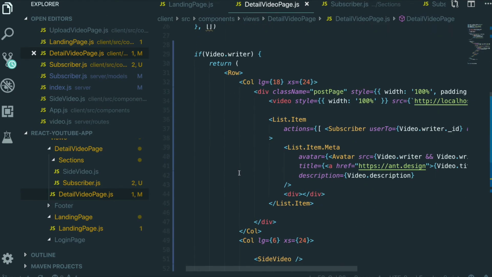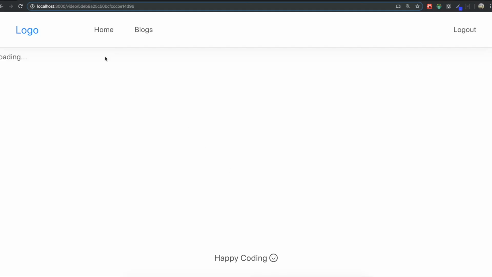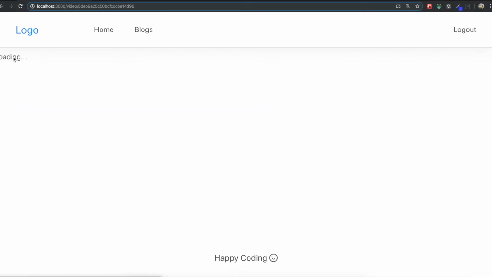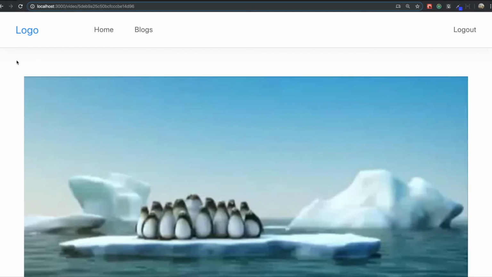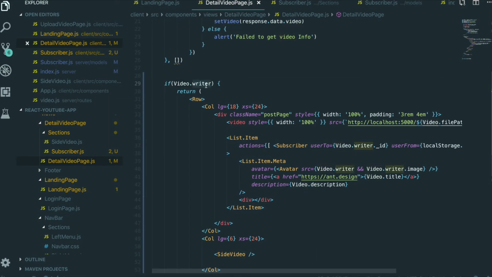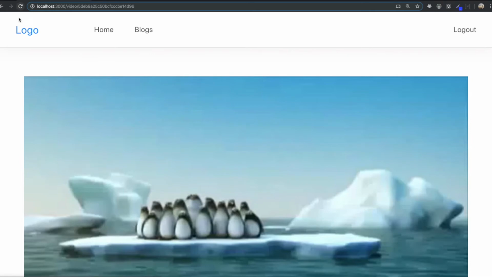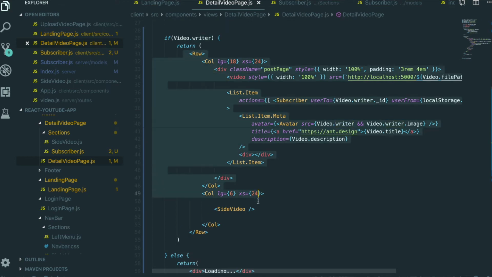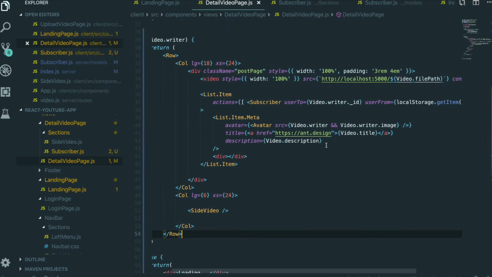Now if I go back to our application, I'm going to refresh the page. You can see, even though it's very fast, we have the loading signal in here. When we don't have the video writer information yet, we will just render the loading signal. After we get the video and writer, we will render this part. That's why we can safely have this video writer ID.